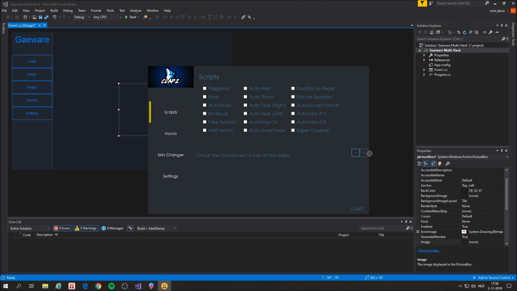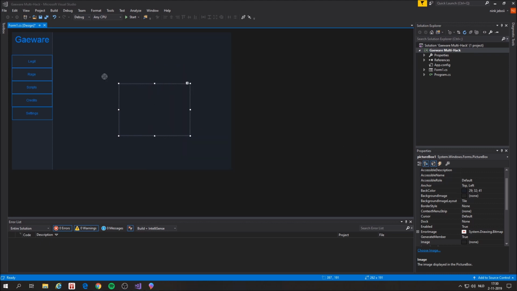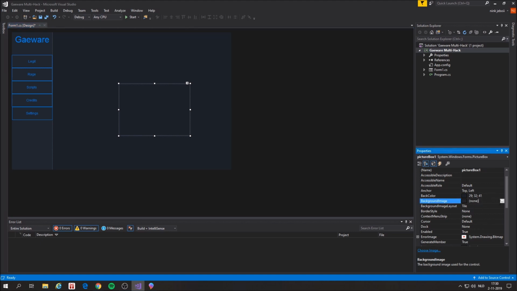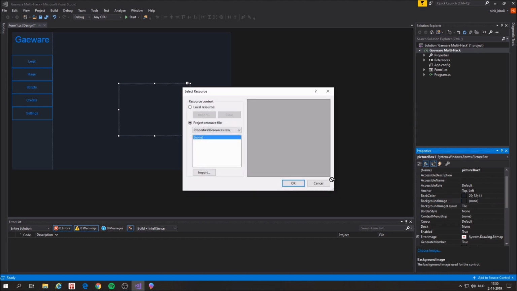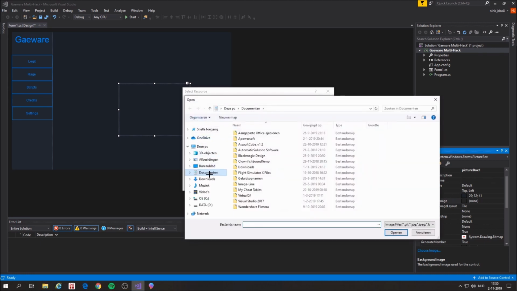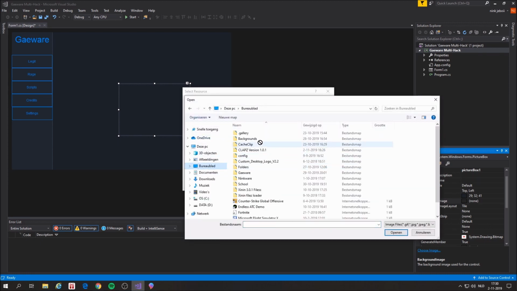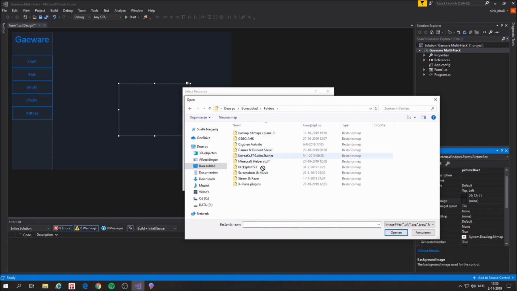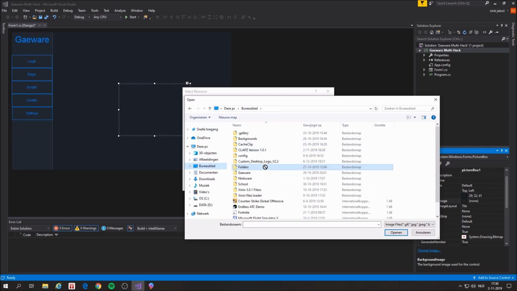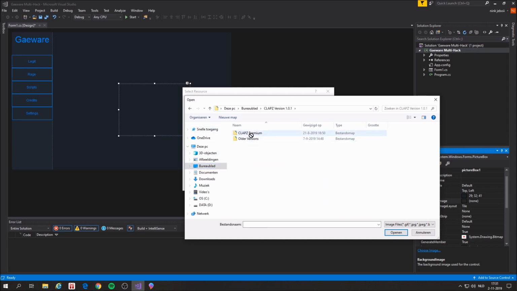So if you have your own logo for your cheat and you want to add it, then you add the picture box, and then we go to the right side of your screen where we can edit the stuff, and you want to go to background image, and you can click those three dots, and then you can click local resource, and then you click import, and then we go to desktop folders, and then I go to CLAPZ. I'm just gonna give it as example. Sorry. So my CLAPZ folders here.